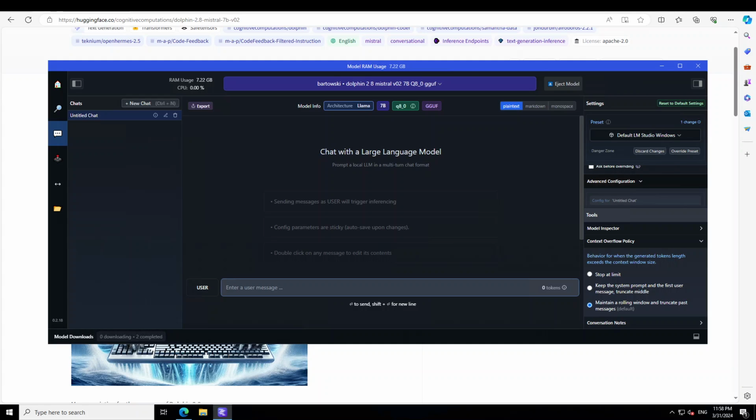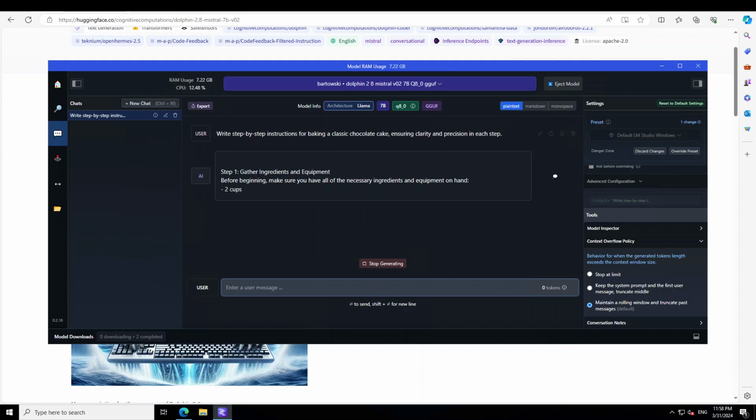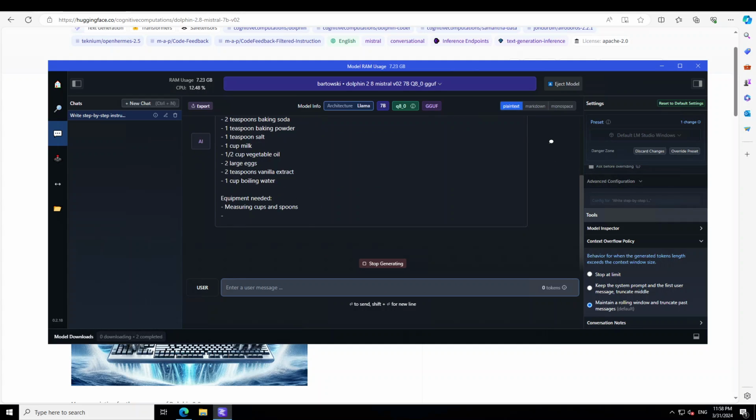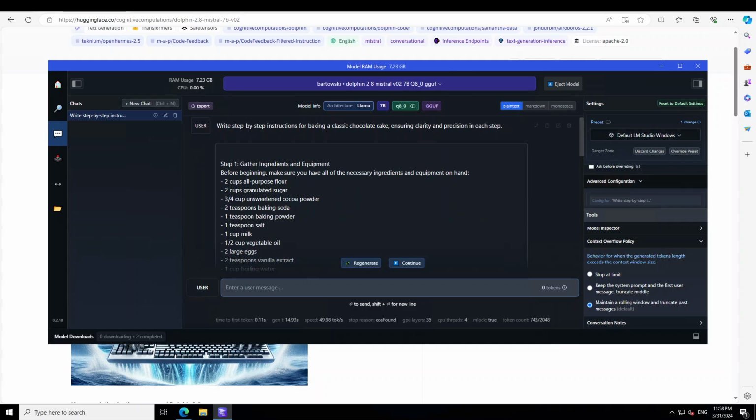First, let's check out the instructional capability. So first I am going to give it an instruction: write step-by-step instructions for baking a classic chocolate cake, ensuring clarity and precision in each step. Let me press enter. Let's wait for it to finish, and then we will review the response.